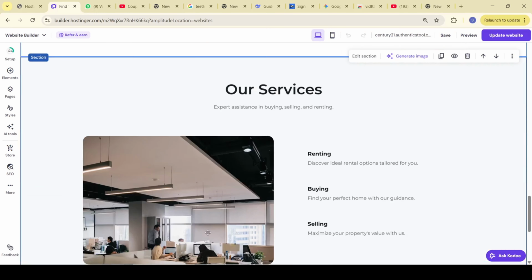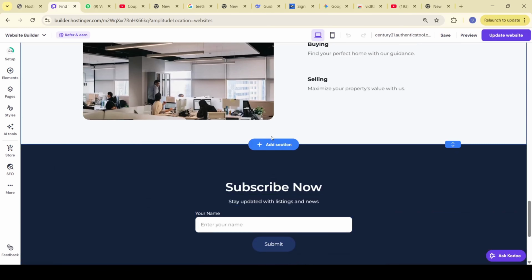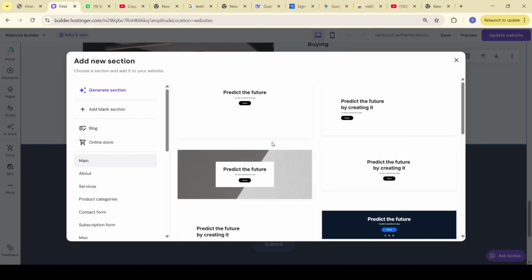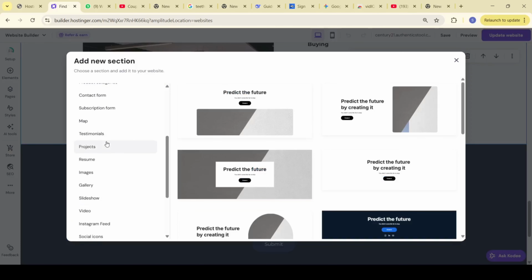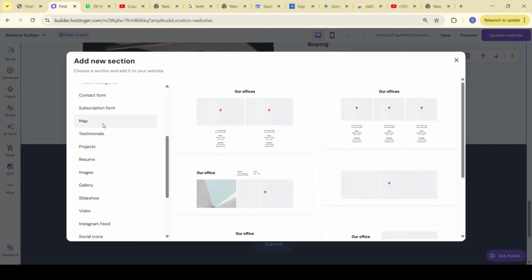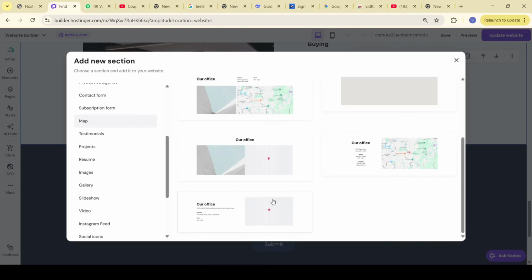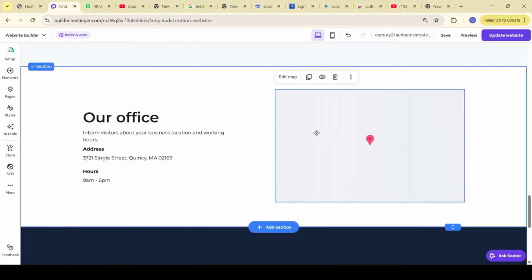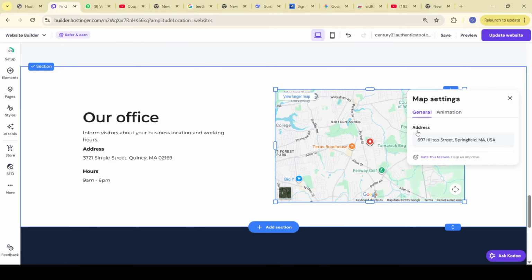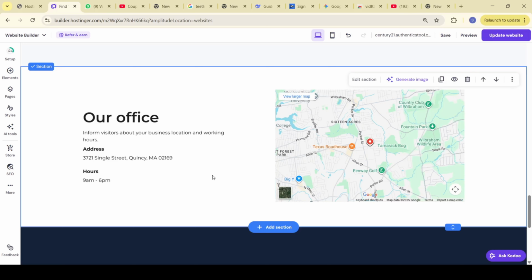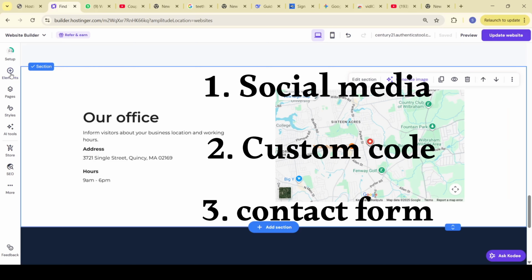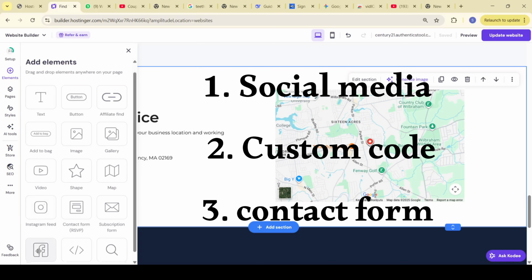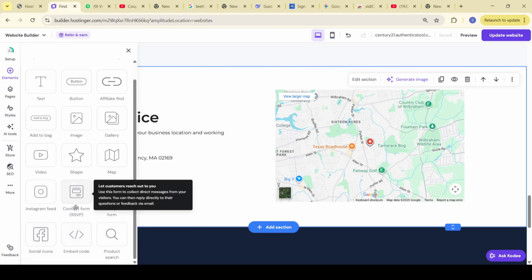Next, let's add a Google Map. Navigate to the page and section where you want the map. Click on Add Section, scroll down, and select the Map element. If your business has multiple locations, you can choose a multi-location map. For this tutorial, I'm selecting the single location option. Once it's placed, just click on the map and edit the default address to your exact business location. You can also explore other integrations and elements like social media links, custom code, or a pre-built contact form, all from the left-hand menu.